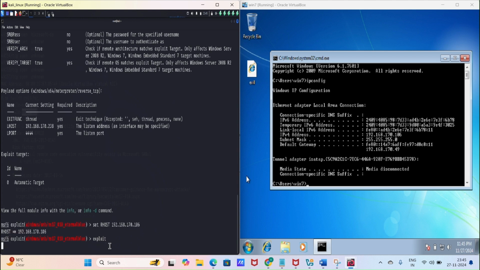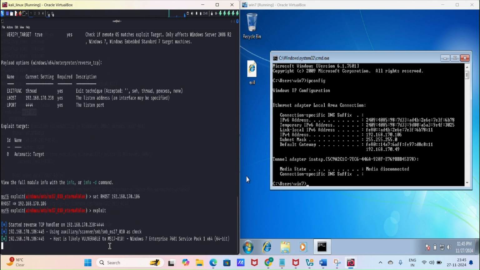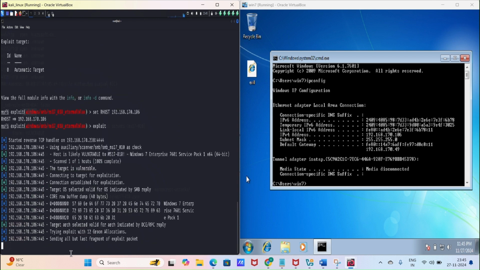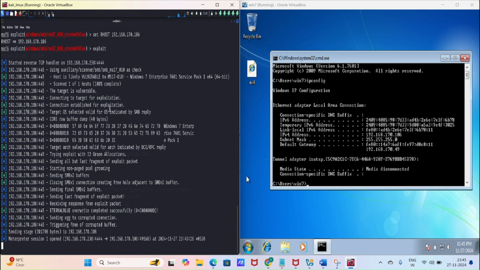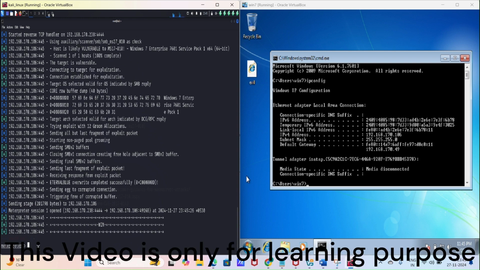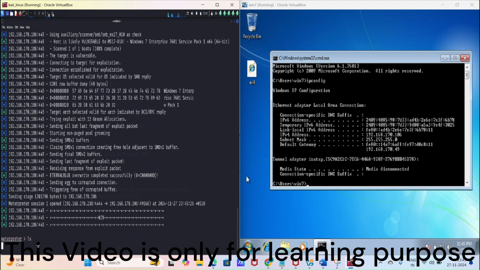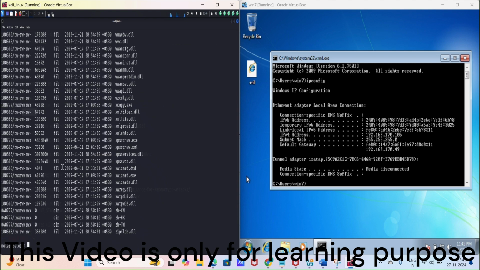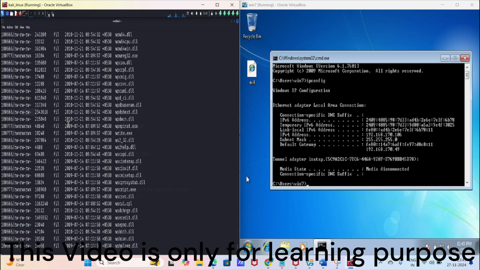For exploiting, either we can use exploit or else we can use run. It will take some time. It started already. Yes, now it's showing Meterpreter session 1 opened. That means now we can access our victim machine, Windows 7.